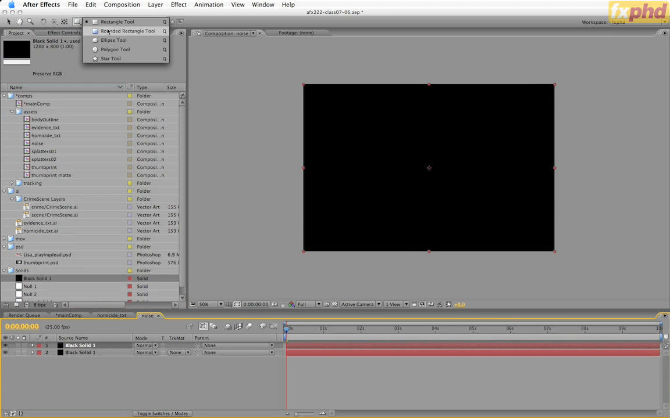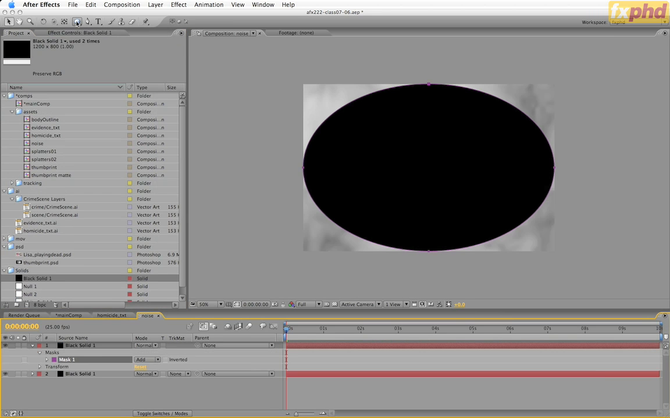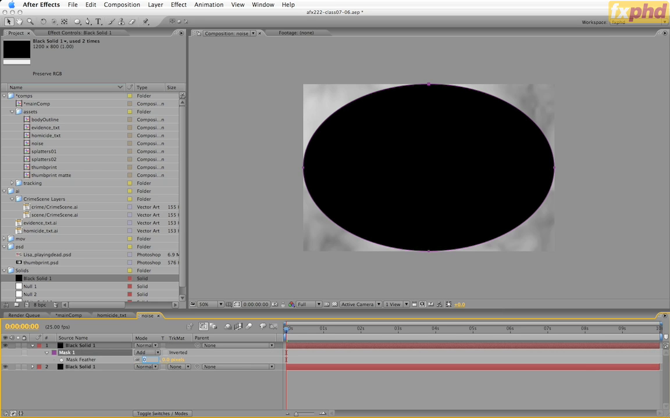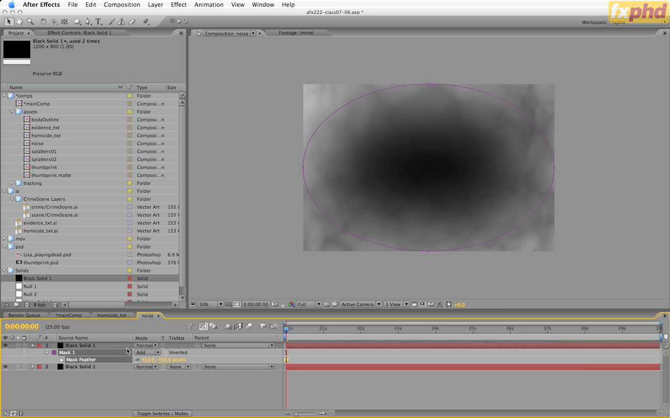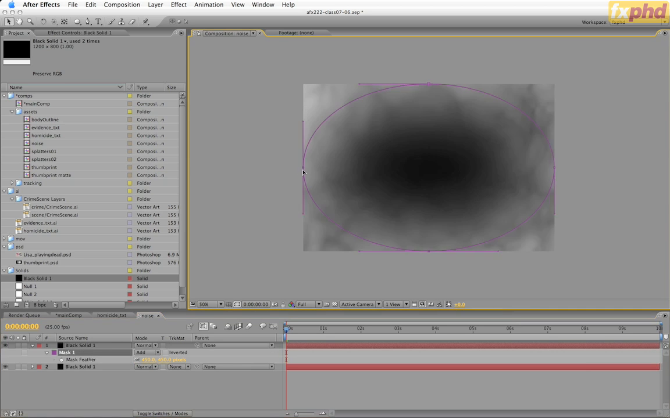Next thing I'm going to do is go to the ellipse tool, double click that to add a mask. All that's left to do is just reshape the mask and give it some feather. So if we press F for feather, let's say 450. Okay, and let's kind of reshape it slightly. I think something like this looks about right.